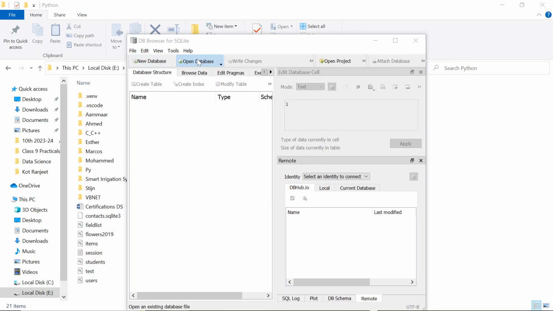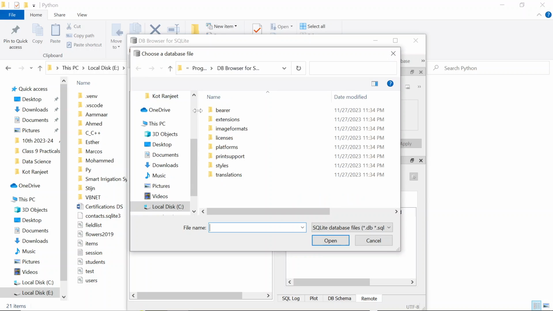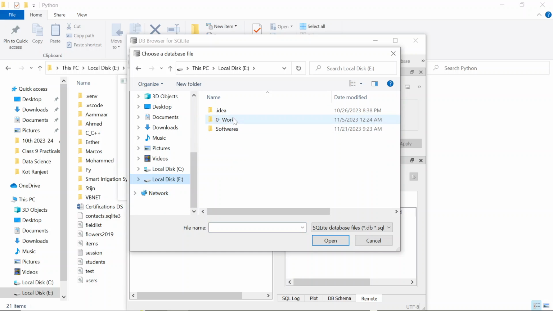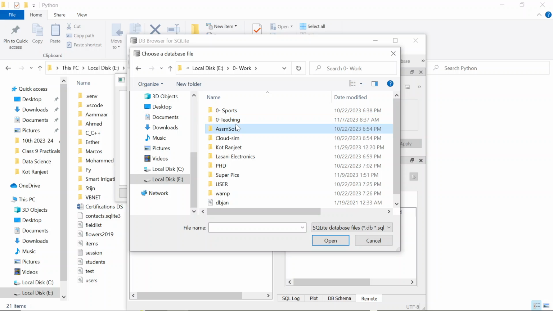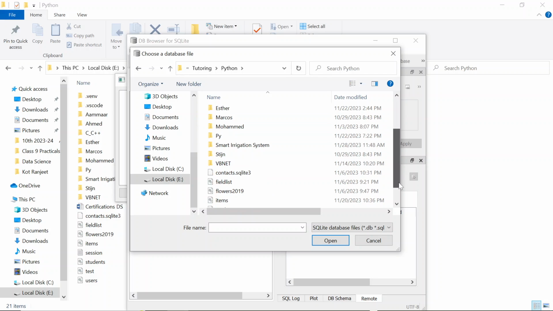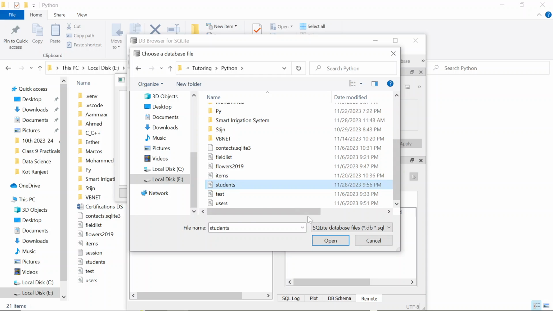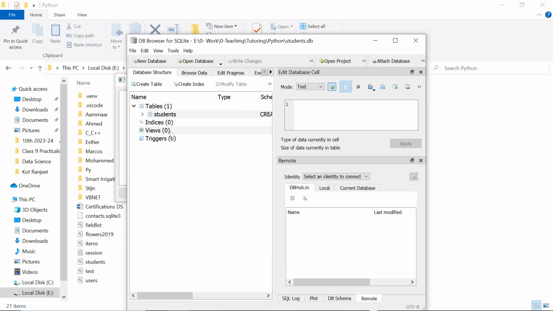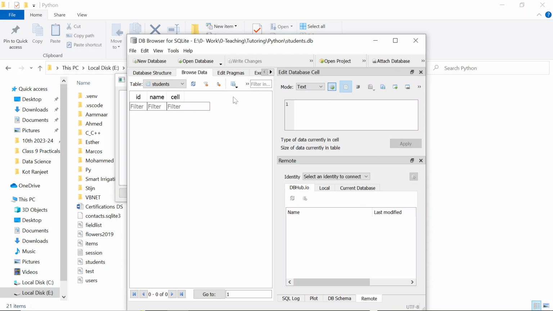I have to open a database. So, you know, the database is located in the E drive, under work, teaching, tutoring, Python. In this folder, the database is there with the name of students. So you can see there is a table students available, but whenever we are browsing data, no data is there.